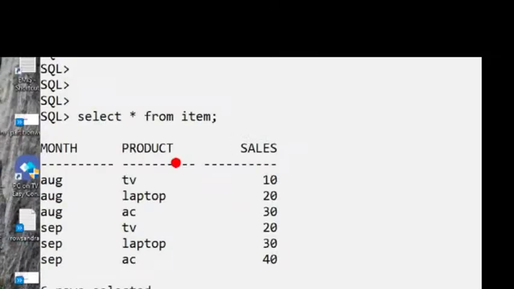Just observe here. Item is a table. For example, the data is in table format. Suppose there are year, month, product, and sales columns, which is easily understandable. Observe here: in the month of August, one company is selling the product TV, with only 10 sales. For example, in August, laptops have 20 sales. Again in August, ACs have 30 sales. Again in the month of September, for the same company, TV has 20, and in September laptops are selling only 30.